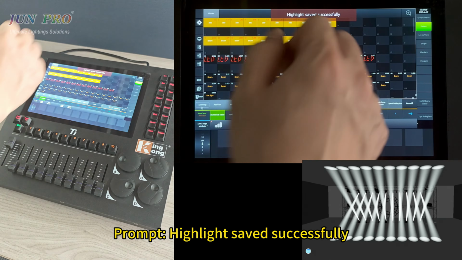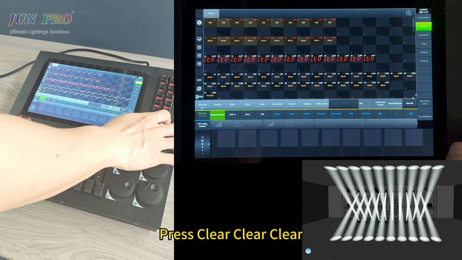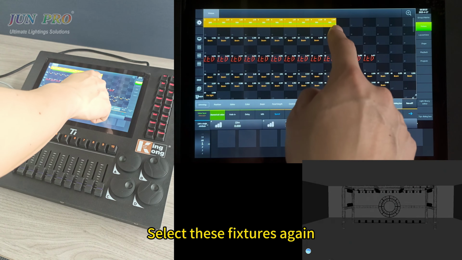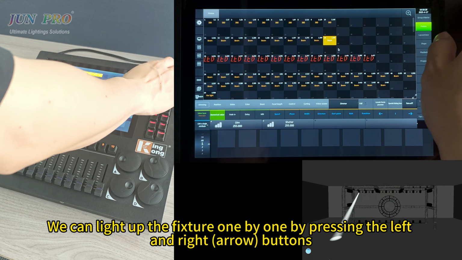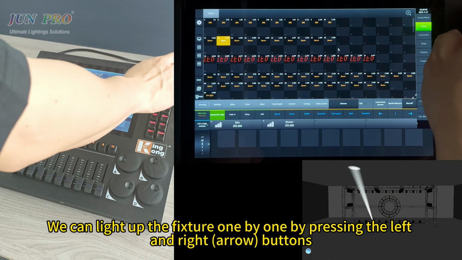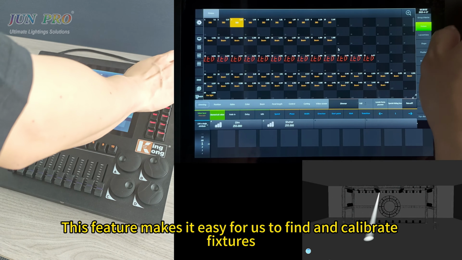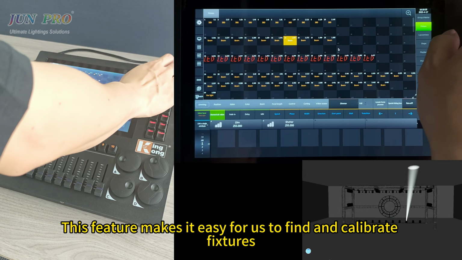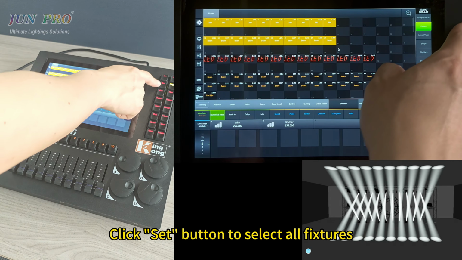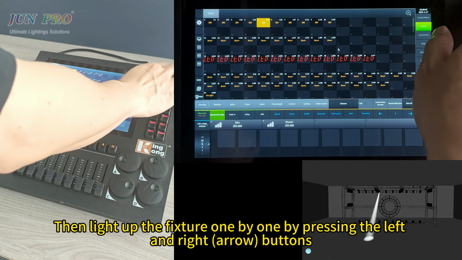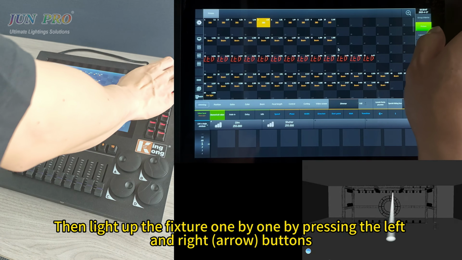Prompt Highlight saved successfully. Press Clear. Select these fixtures again. Press Highlight button to light up fixture. We can light up the fixtures one by one by pressing the left and right arrow buttons. This feature makes it easy for us to find and calibrate fixtures. Click Set button to select all fixtures. Then light up the fixtures one by one by pressing the left and right arrow buttons.